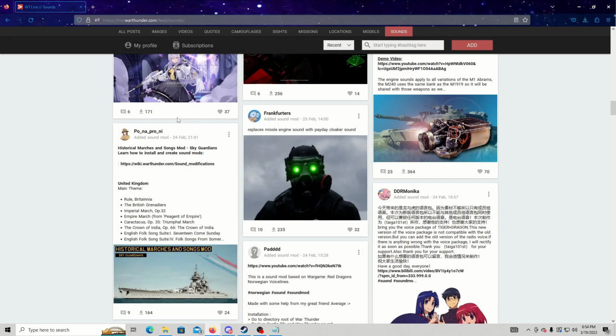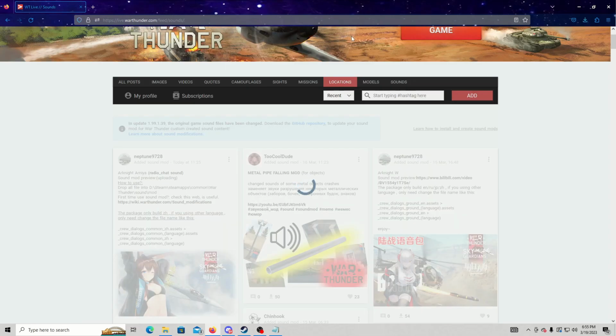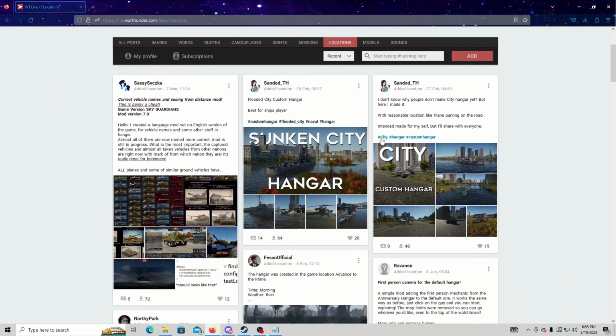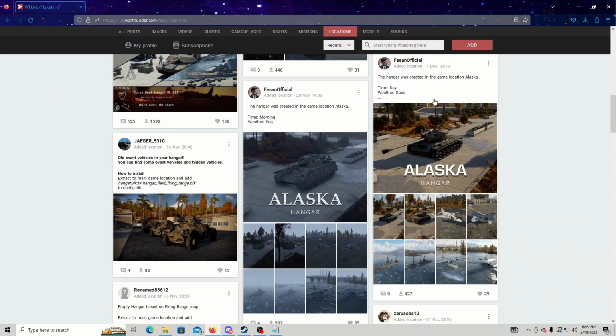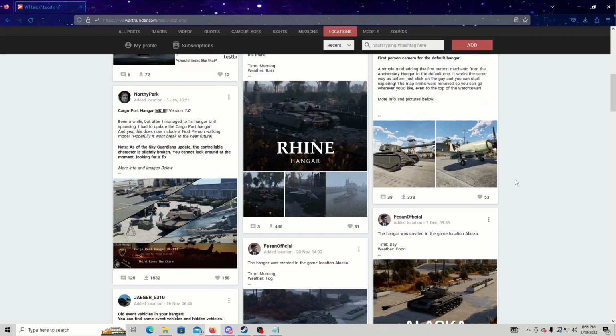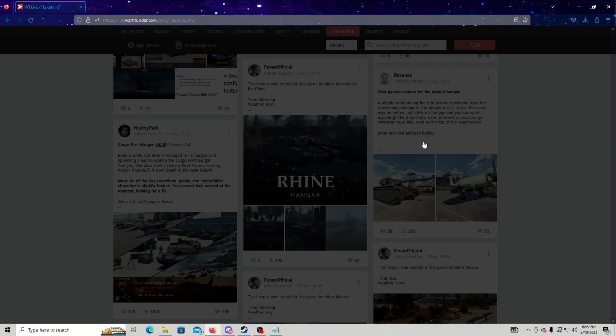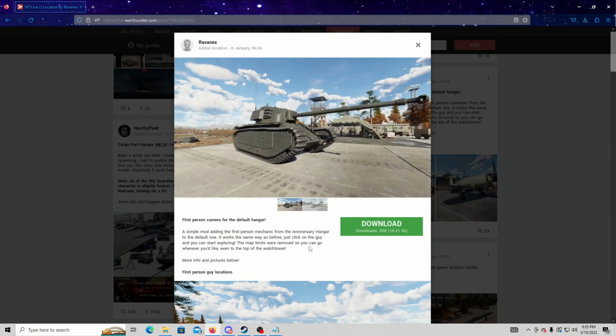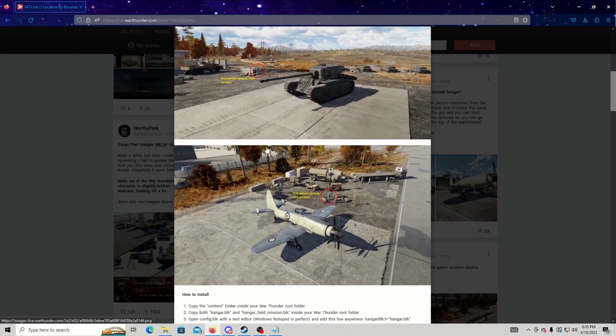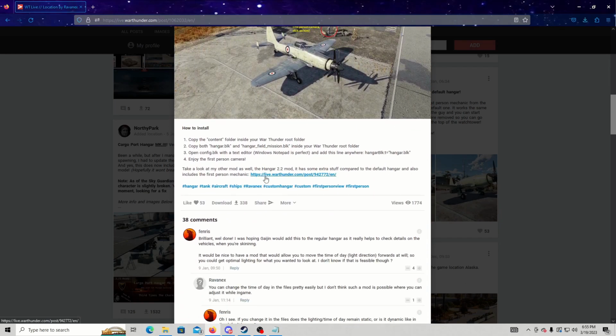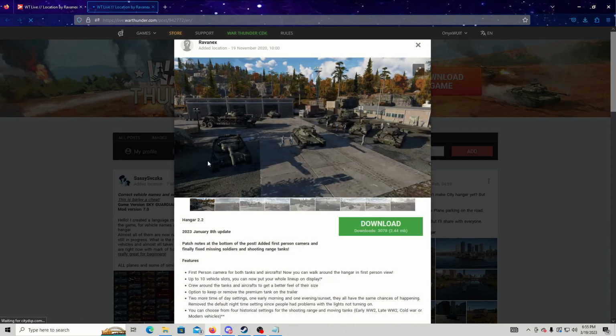The next thing we're going to do is install custom hangars. So when you come back into the War Thunder Live, you want to go into the locations tab and pick any kind of custom hangar you want. For instance, we're going to do this first person camera in the hangar, but actually I think this doesn't work. I will just do this one here. We'll do this Hangar 2.2.